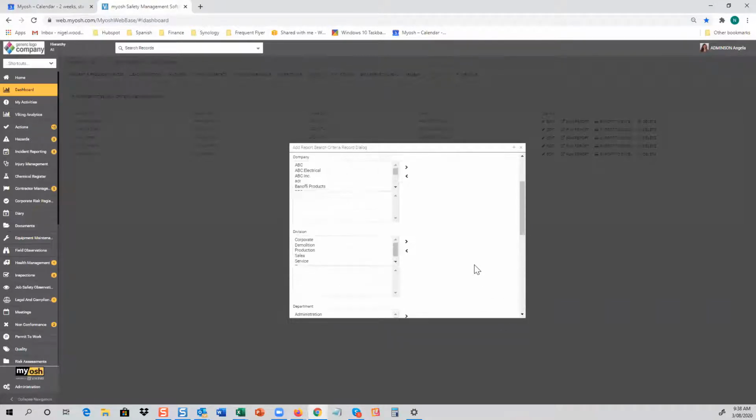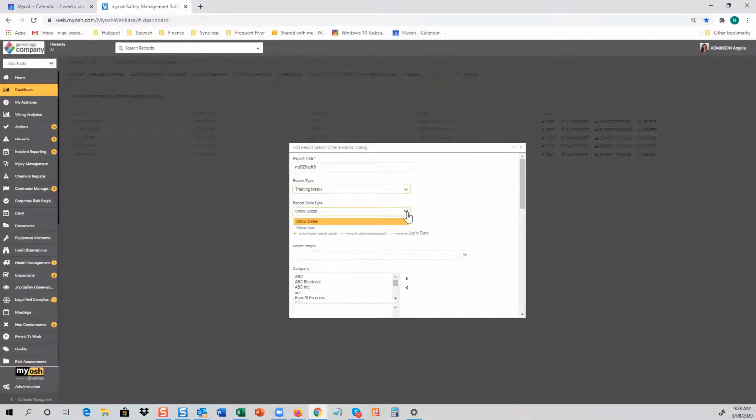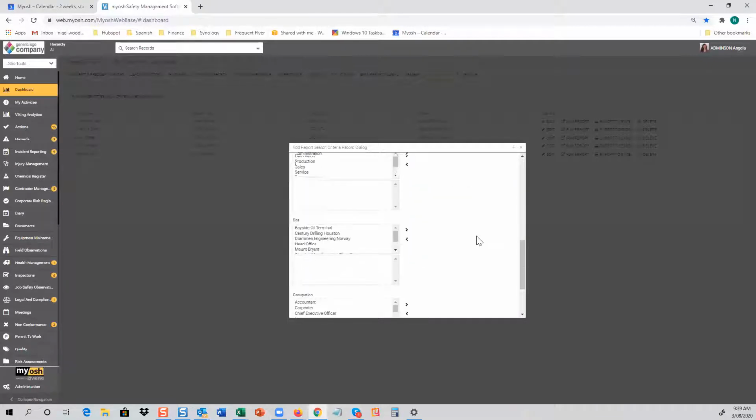If, on the other hand, I were to choose training matrix, what I then get is some options on how I want this report to look. The options here are to show some dates or to show icons. If I choose show icons, the date options disappear. If I choose show dates, I get a list of which dates to show. And then again, I get those similar features where I can filter by occupation, by hierarchy.